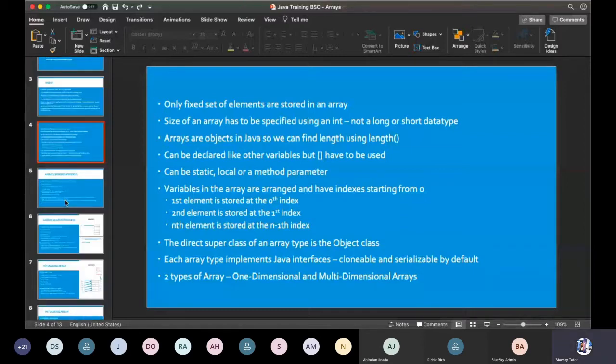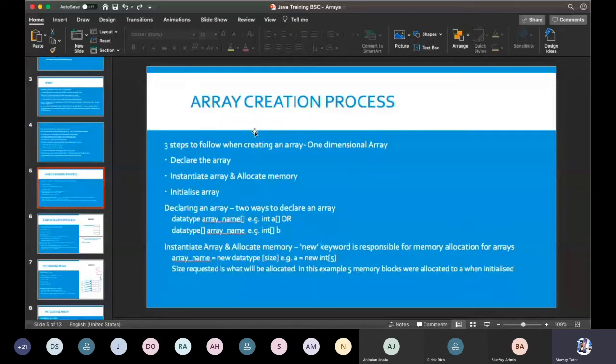There are 3 steps you need to follow when creating an array. The first one is declare the array. So you say the name of your array, your reference variable. You instantiate the array and allocate memory, and then you initialize the array. So these are just 3 simple steps to remember when creating an array. So the first step, declaring an array. There are 2 ways to declare an array.